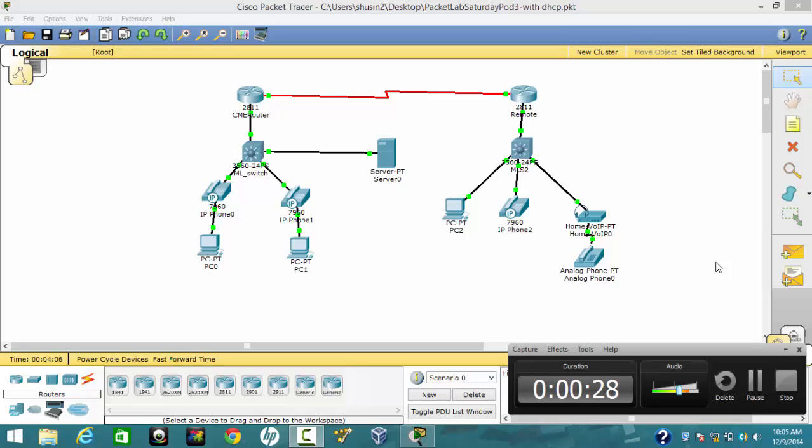In the main office, we will have one router, which is the CME router, Cisco Unified Call Manager Express. The application is inside the router. Also, we're going to have one switch. This is a multi-layer switch. In this case, we're going to use a 3560 with 24 ports, two IP phones, 7960s, and two PCs.